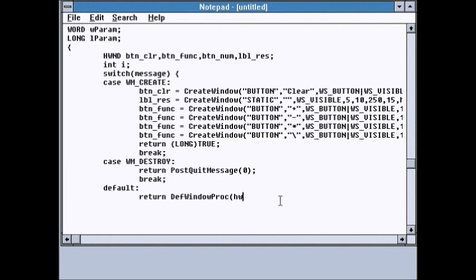And I'm just going to pass on all my parameters to the default window procedure, which will handle them how it sees fit. Just in case. Okay, so this should compile and run as a C program now.